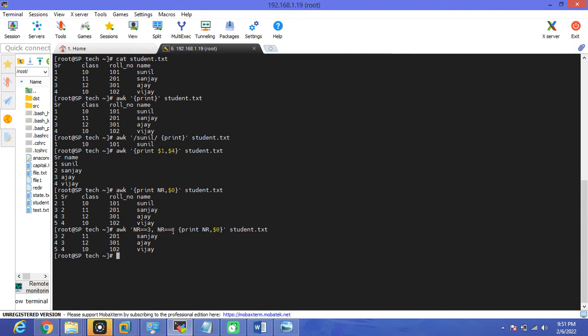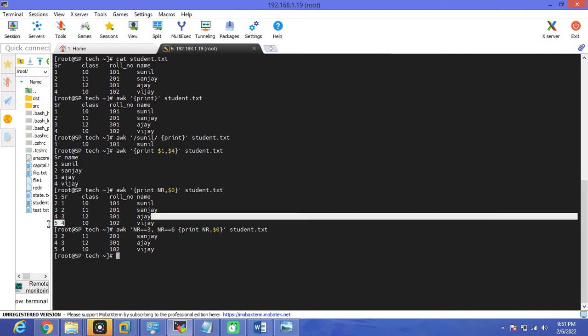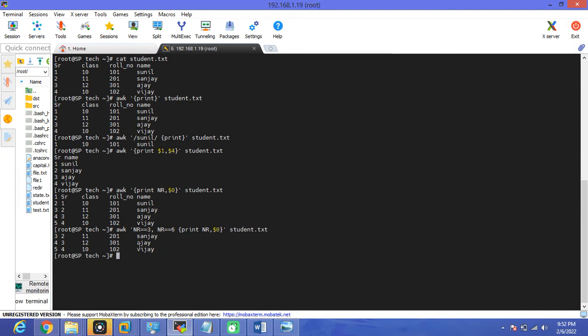I have given 6, but I have only 5 rows, so that's why it printed only up to 5. If there is a sixth row as well, it will print the sixth one as well.